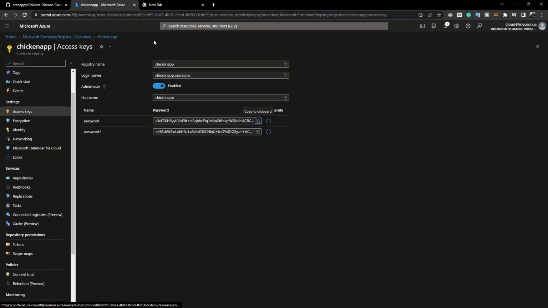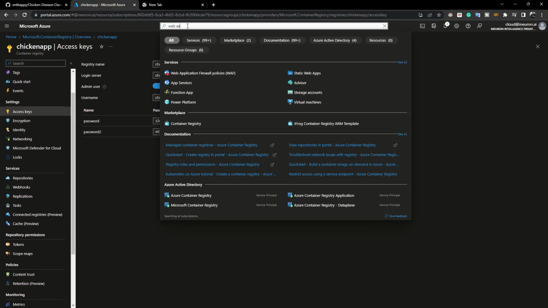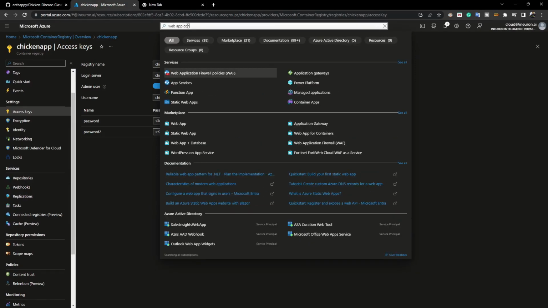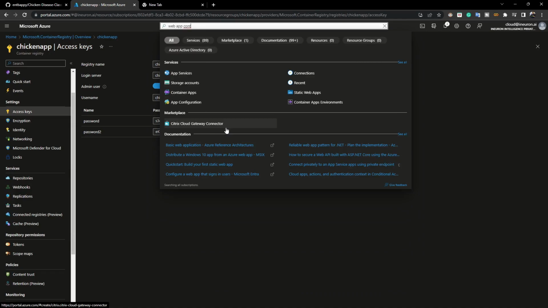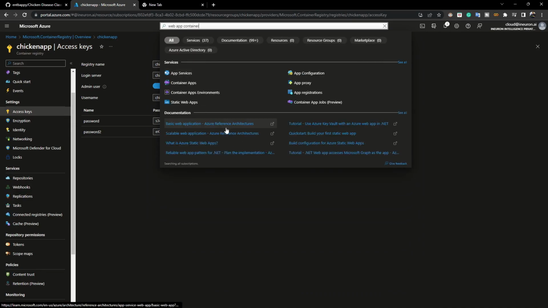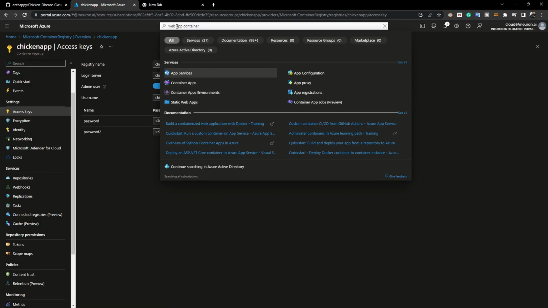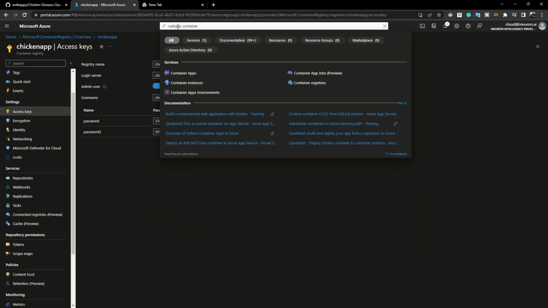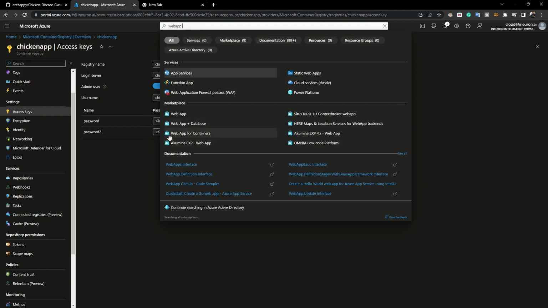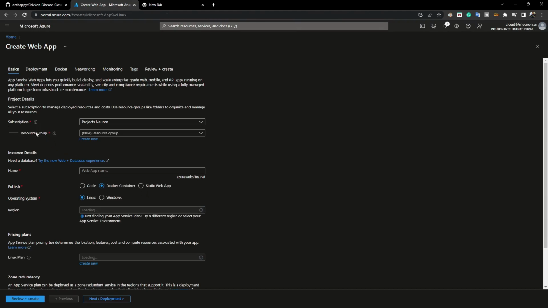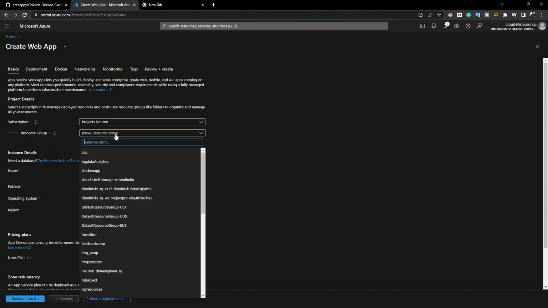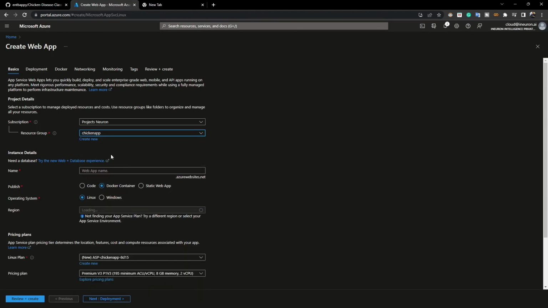Now what I will do, I will search for web app for container. See, web app for container, this service actually I'm going to use. First of all, you need to select your resource group. So I will select the one that was nothing but chicken app. I'll select it.